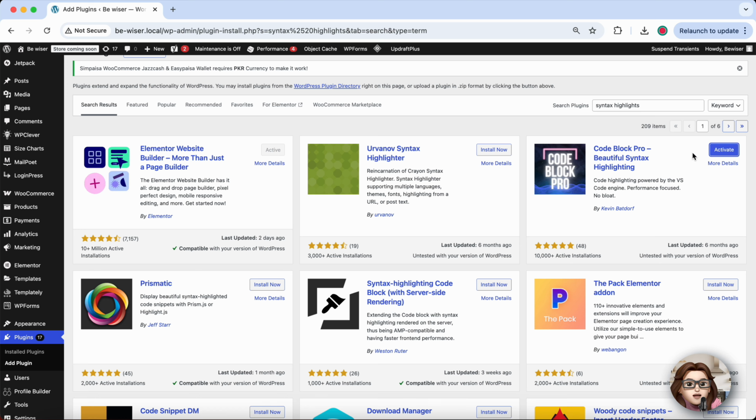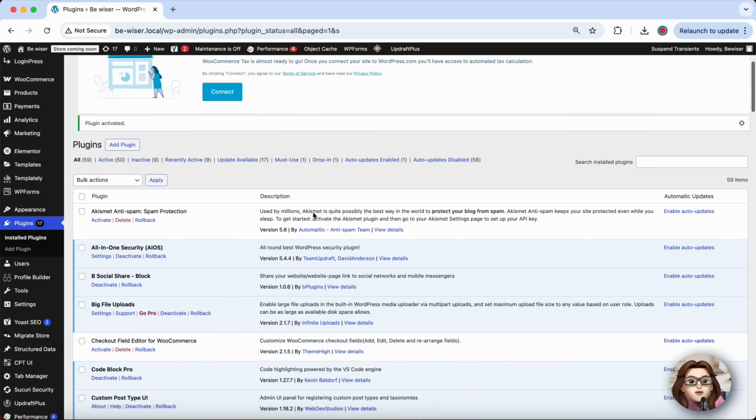Once you have chosen a plugin, click Install Now. After the installation finishes, click Activate to enable the plugin on your site.